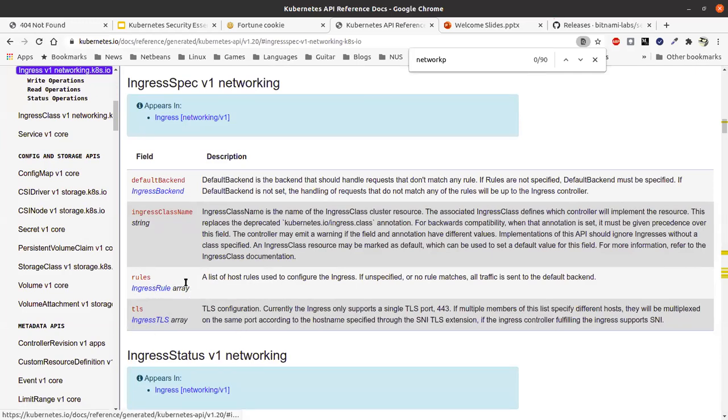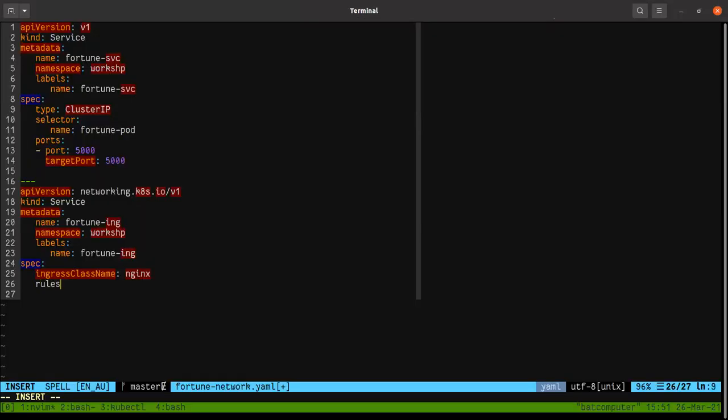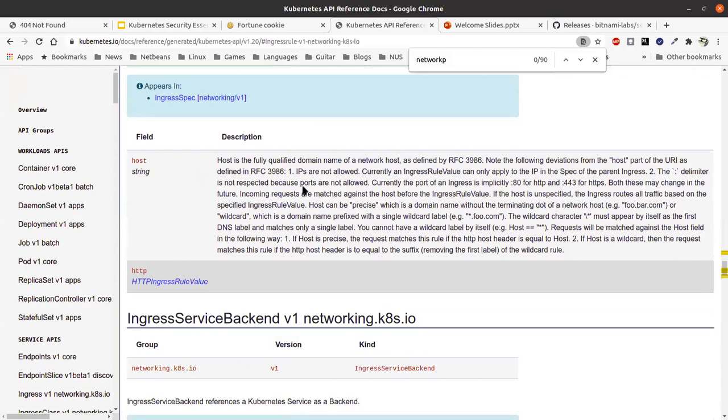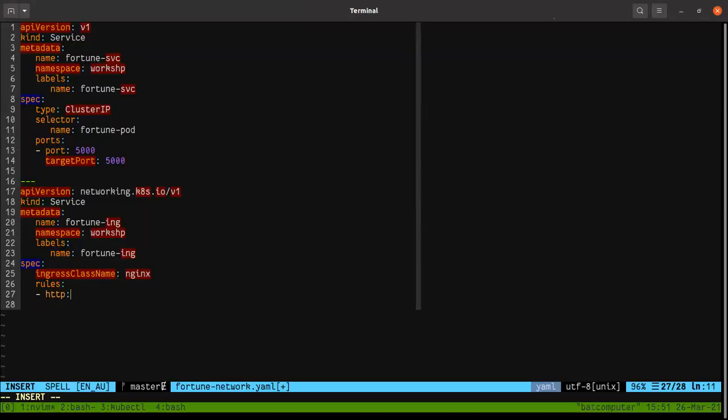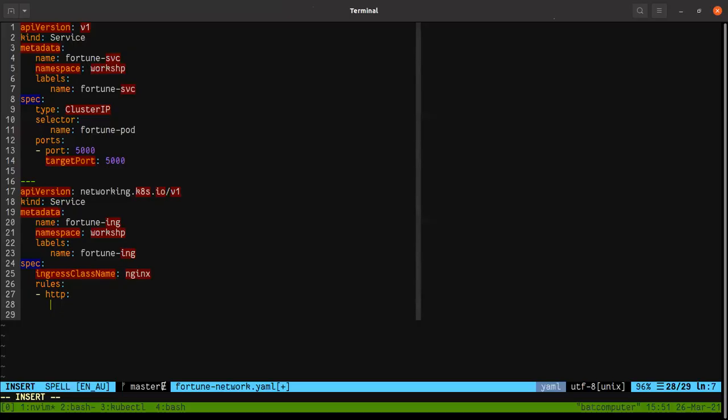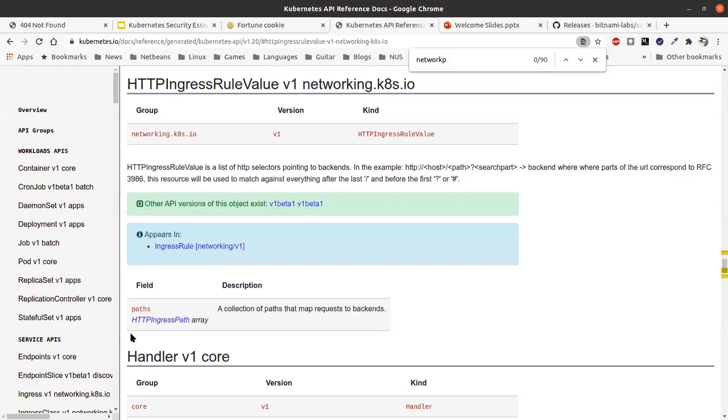I'm not going to have a certificate. You have rules. Rules is an array. We are not going to have a name unless you have a fully qualified domain, right? I'm going to leave this empty, so it's going to accept everything. I'm going to have an HTTP, and then the path. And then I have an array of paths.